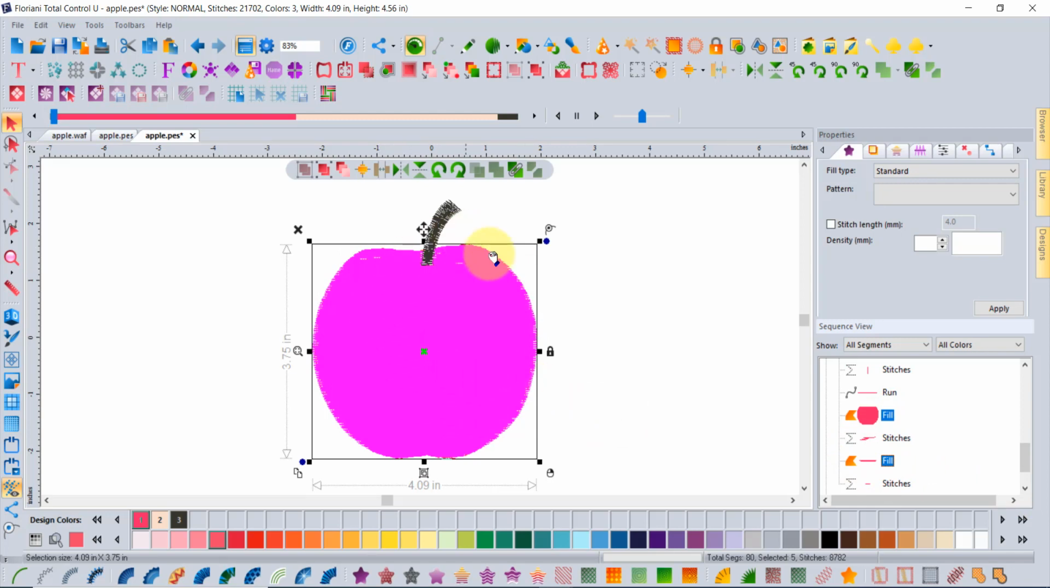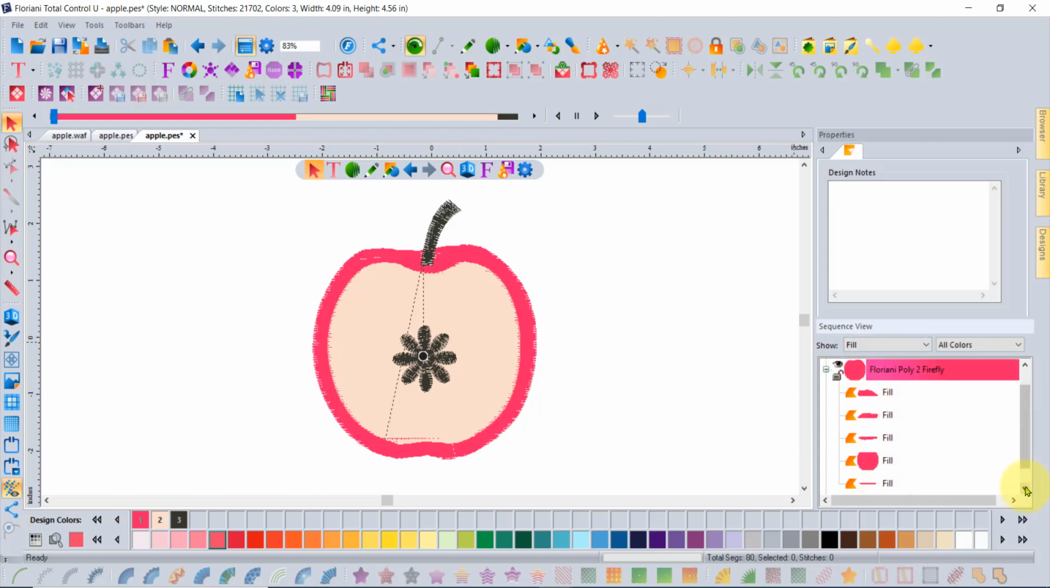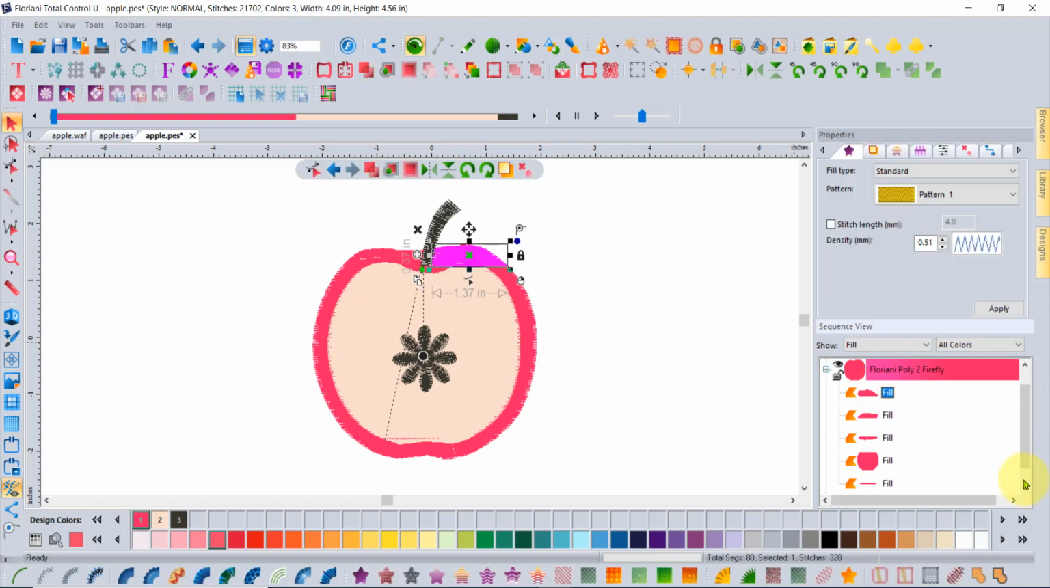And isn't that the actual shape that we're trying to get? And yes, it is. And so that's one way to find it all. All right. And so another way, just to point out, is that you have little filters in your sequence view. If you change that to say fill, it only shows you the fill pieces. And it hides those run stitches and manuals.